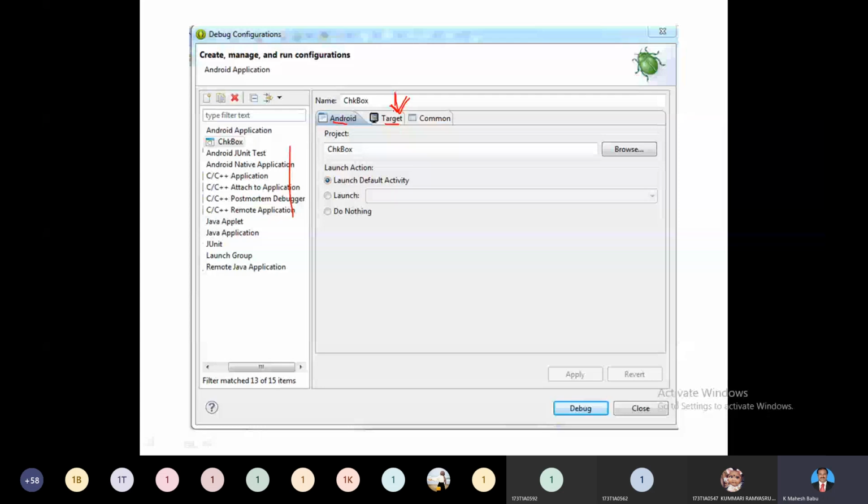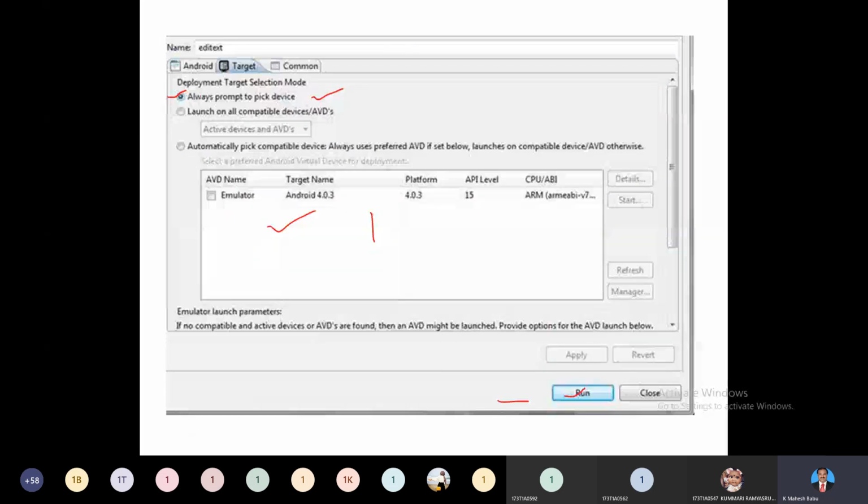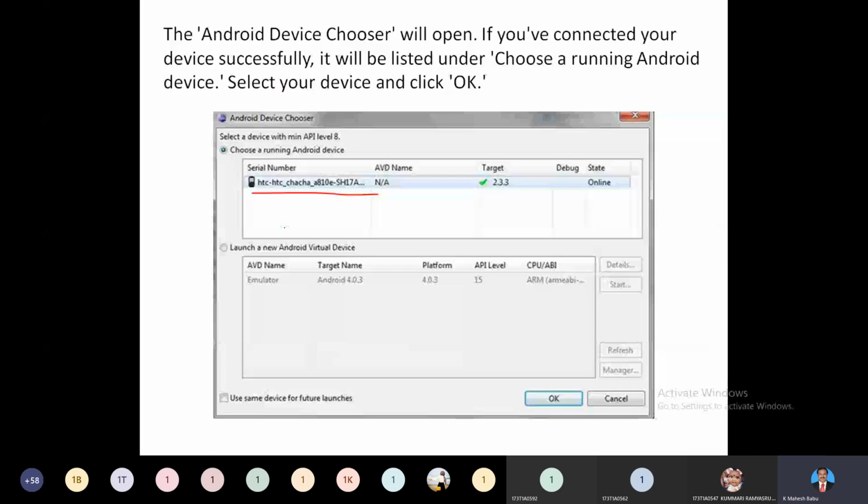So choose the target. The target will look like this. So here choose appropriately the first option. Always prompt to pick a device. Once you are connected, the system will show you the appropriate device information. The device we need to enable as an AVD, then click the button and run the application.